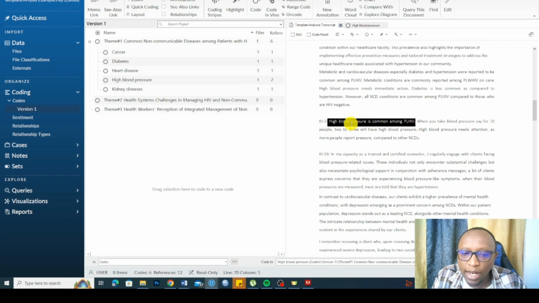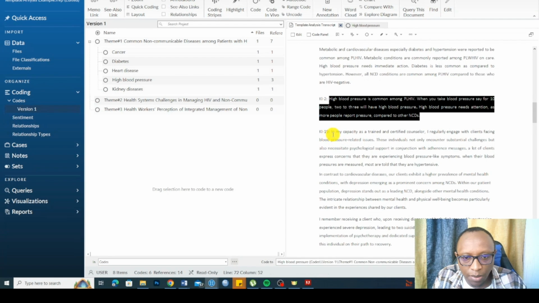Remember, I highlight the section "high blood pressure is common among patients living with HIV." Then I drag and drop this inside the code I had already developed for high blood pressure. Let's look at another participant talking about the common non-communicable diseases among patients with HIV.